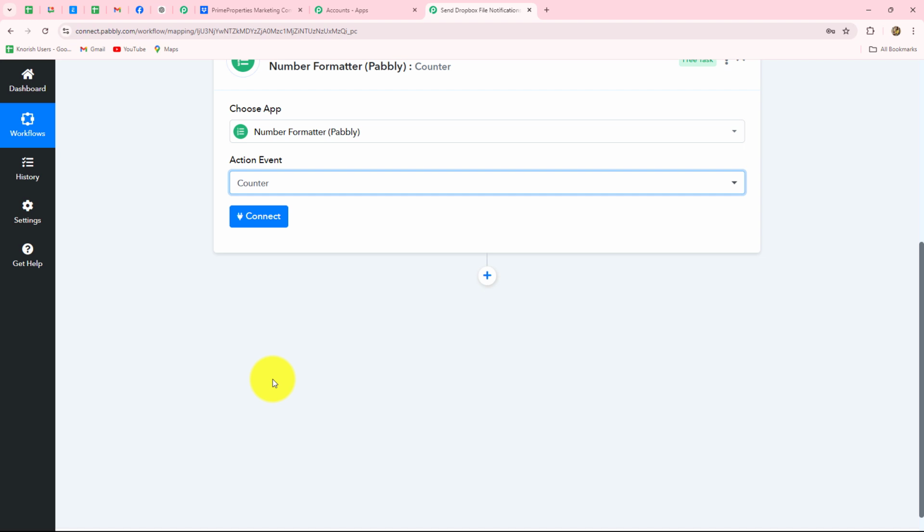The counter function in Pabbly Connect is basically a simple counting tool that helps you track how many times something happens in your automation. It lets you count events, actions or steps and then trigger something special when the count reaches a certain number. Here, my objective is that when the count of the videos uploaded in my Dropbox folder becomes 3, then I want to send a notification to my team members and not before that. So here Counter is my action event.